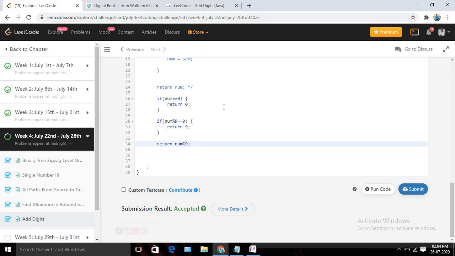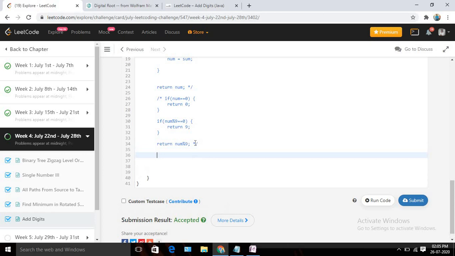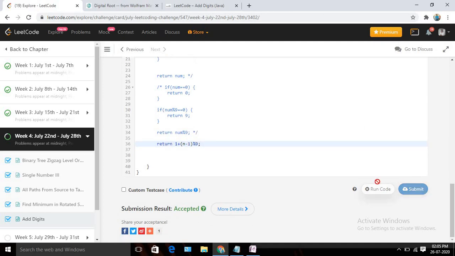Yeah, you can see now we are not using any loop. We are just using the digital root concept. Using that concept, we can solve it, right? I think we can optimize it, means we can write it in one line also. So what I can do is directly return like this: 1 plus n minus 1, percentage 9, or modulo 9. So that we can reduce it to a one-liner itself, right?